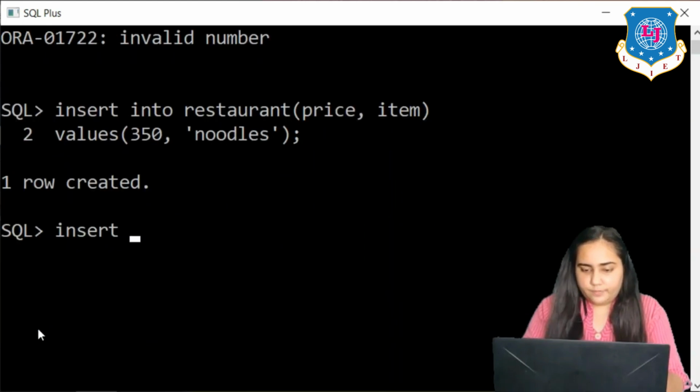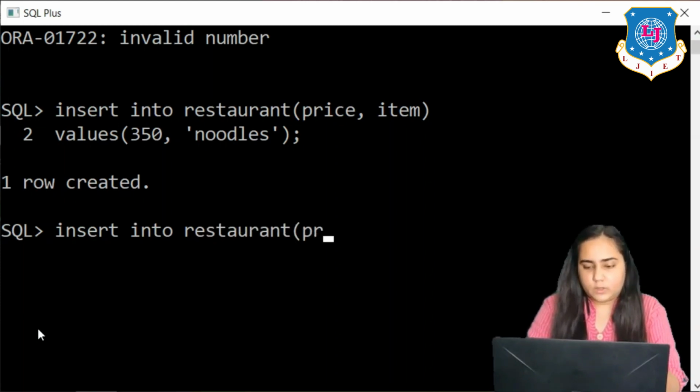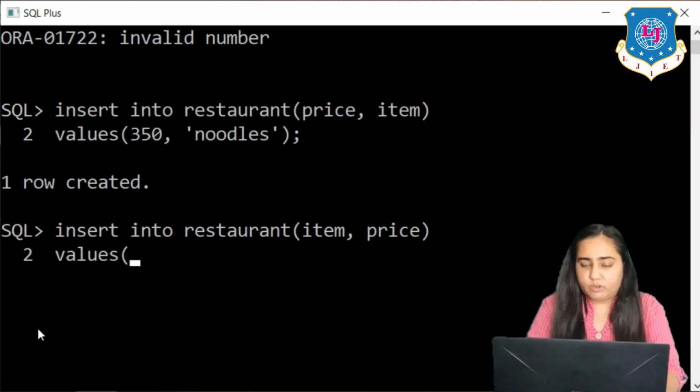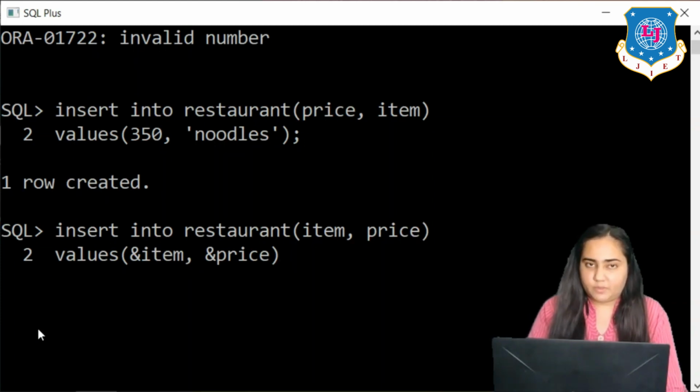First, you'll write down insert into restaurant, mention all the columns. I want to mention them in the same order. Item, comma, price, and close the bracket and write down values. Now you won't be writing the values. Instead, you will be doing this. You'll just be writing ampersand and repeat the name of the column, which is not necessary. You can write anything here. You can write ampersand A and B.